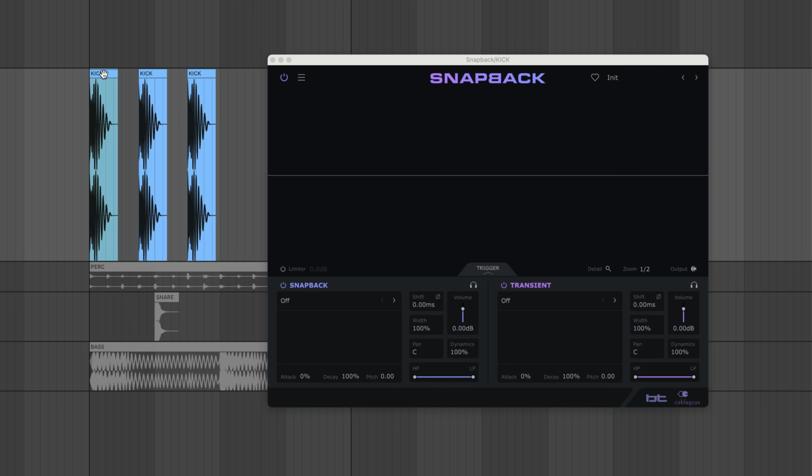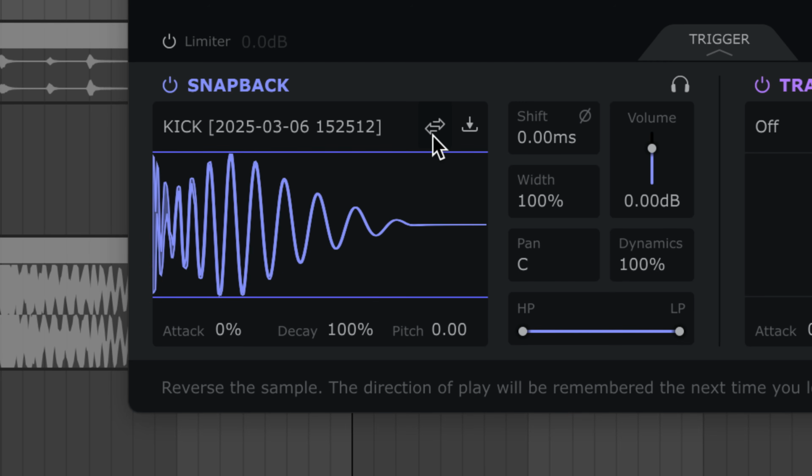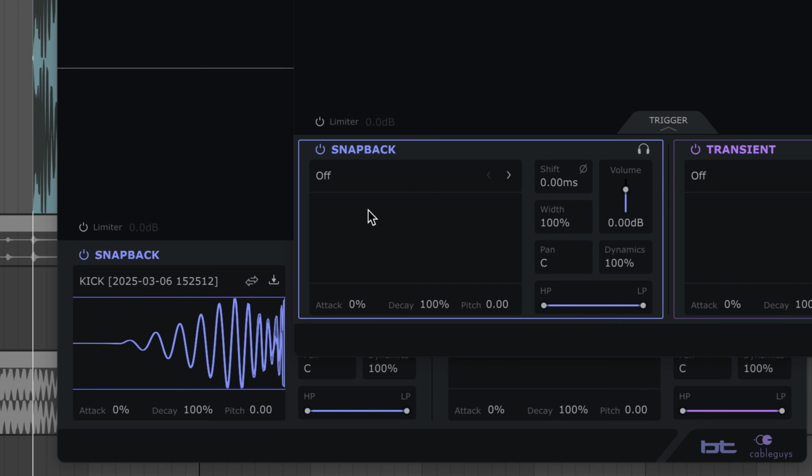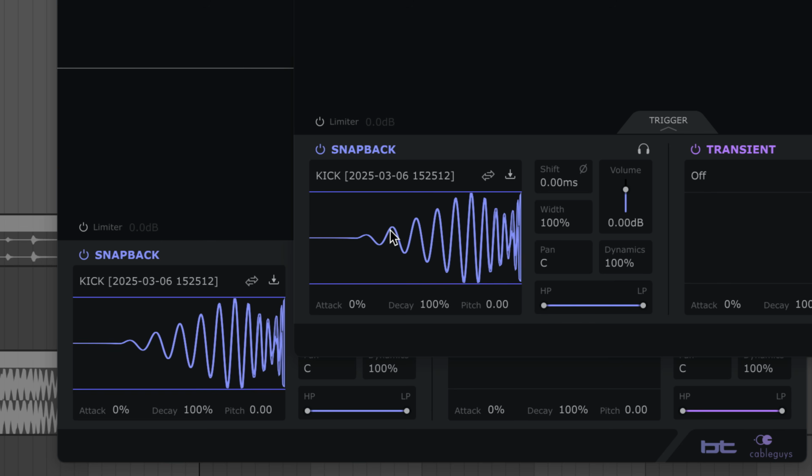But instead, I'm going to take the exact same kick sample and I'll drag and drop it into the snapback layer to import it. Once you've imported a sample, there's this new reverse button. Click it and the imported sound is reversed. Handily, once you've reversed a sample, Snapback will remember this state the next time you load that sound, no matter if you move or rename it. So you only have to reverse a sample once and that reverse state will be remembered forever.